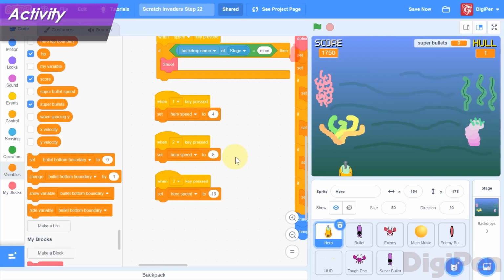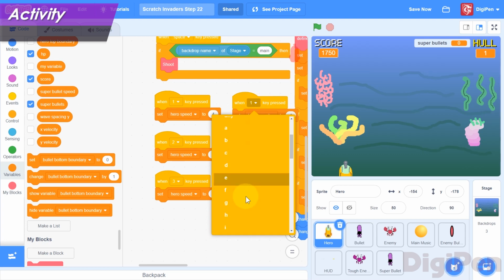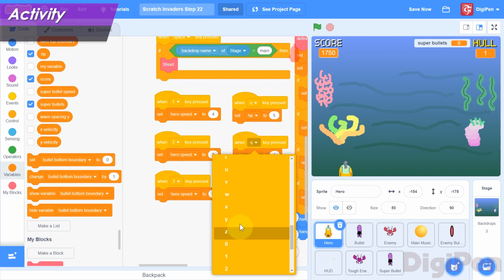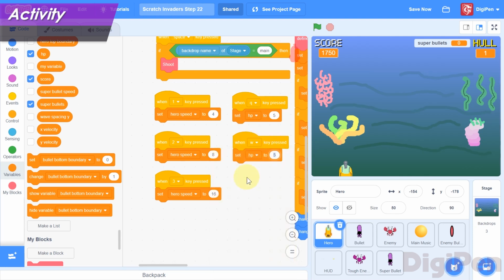Next, let's make it so that we can press keys to change the hero's HP. Right-click one of the When Key Pressed blocks that you recently added and choose to duplicate it. Set the new When Key Pressed block to the Q key and select HP from the new Set block's variable list. In its Value field, type the number 5. Then right-click the new When Key Pressed block and choose to duplicate it again. Select the W key in the new When Key Pressed block and type the number 10 in the Value field of the new Set block.